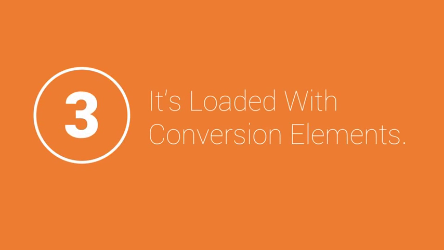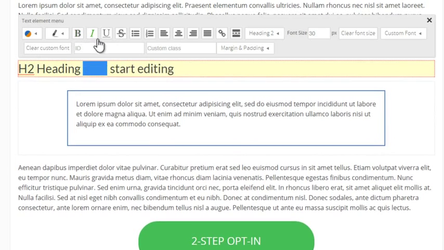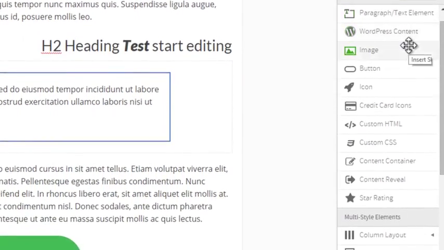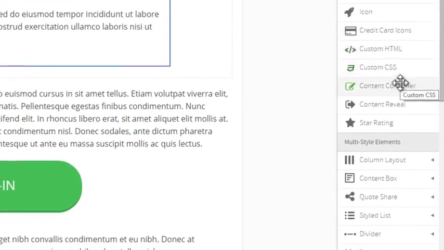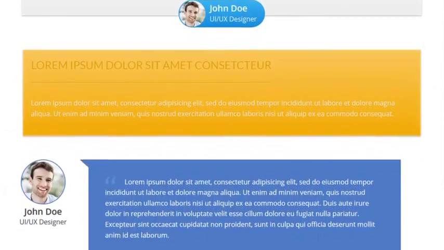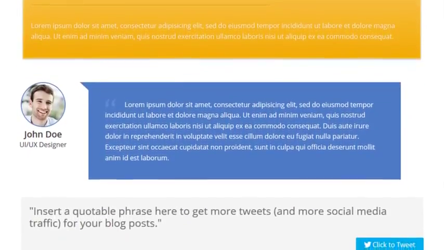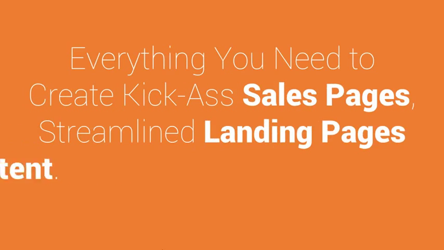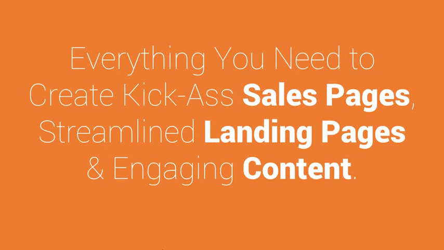Number 3, it's loaded with conversion-focused elements. You can do all of your basic text editing, but there's also much, much more than that. You have a huge array of elements that you can add to the page that are made for marketing websites and websites that convert. From beautifully styled testimonials and content boxes to pricing tables, content toggles, and responsive video embeds. The builder features everything you need to create kick-ass sales pages, streamlined landing pages, and engaging content.